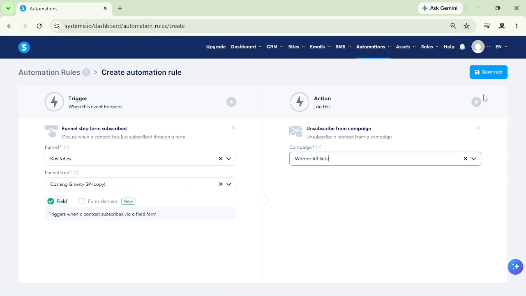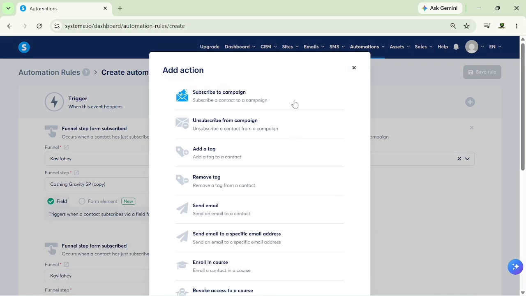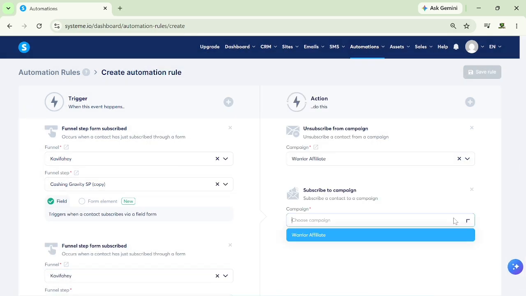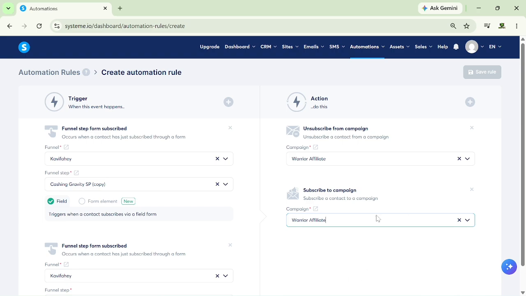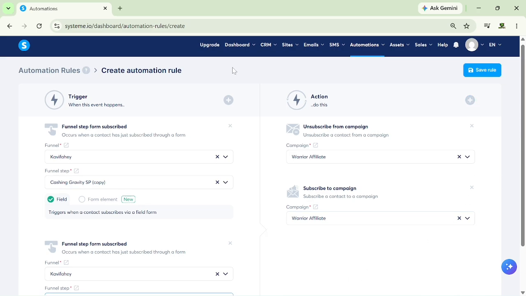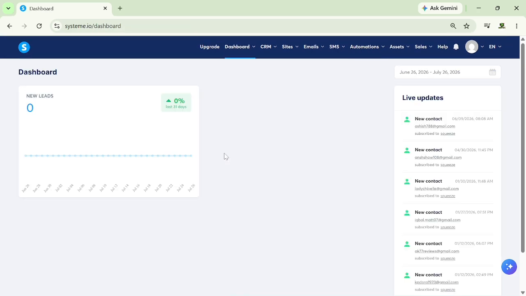Now click Add another action. Choose Subscribe to Campaign. Select the new email campaign where you want the contact to continue. Review your automation rule to make sure both actions are in the correct order. Click Save. Finally, test the automation using a test contact to confirm the subscriber is removed from the first campaign and added to the new one automatically.